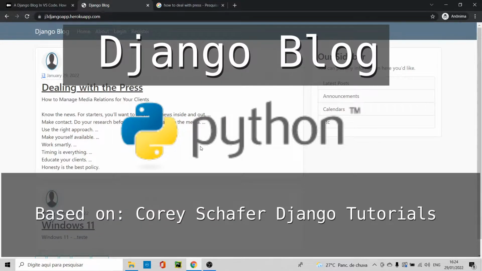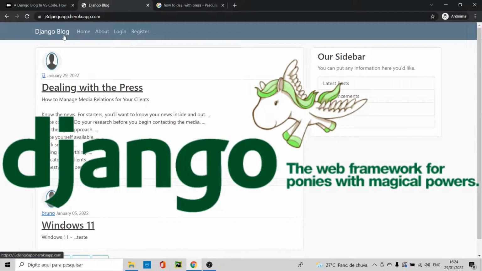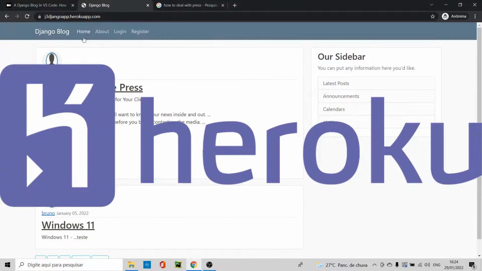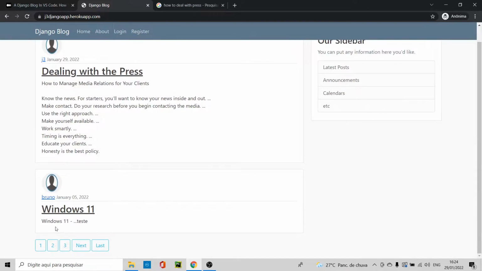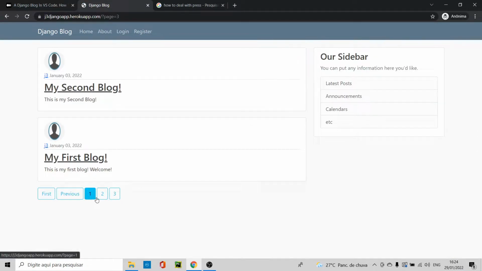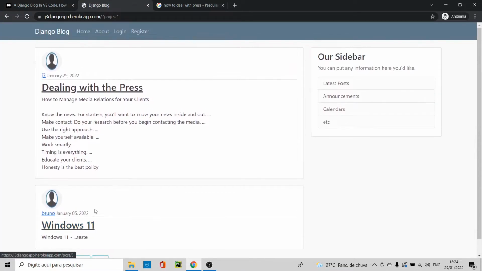In this post, we will initialize the tutorial to make a Django blog like this one that is installed on Heroku.com, and I will show you what it can do. Here is the home page. We have some posts here and we have pagination right here: next, previous, first, and so on.